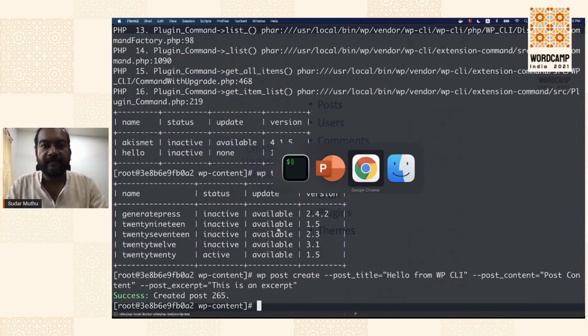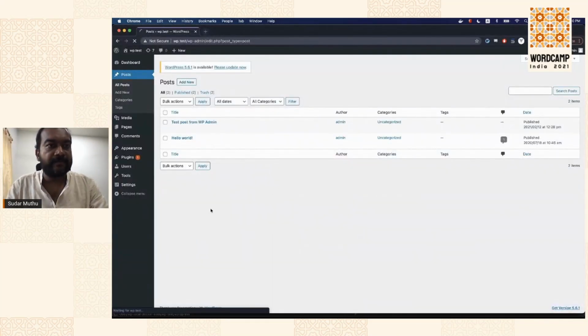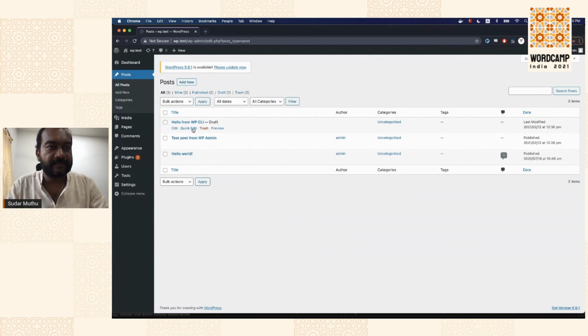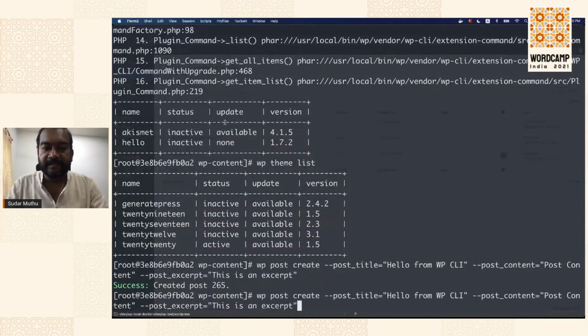We can quickly verify this by going and looking in the WP admin. Yes, it's created as a draft because we didn't specify the post status. If we had said the post status should be published, then it would have been published. So this is one way to list all the details, but it becomes messy if we have post content and other things, because it would be multi-line and difficult to enter here.